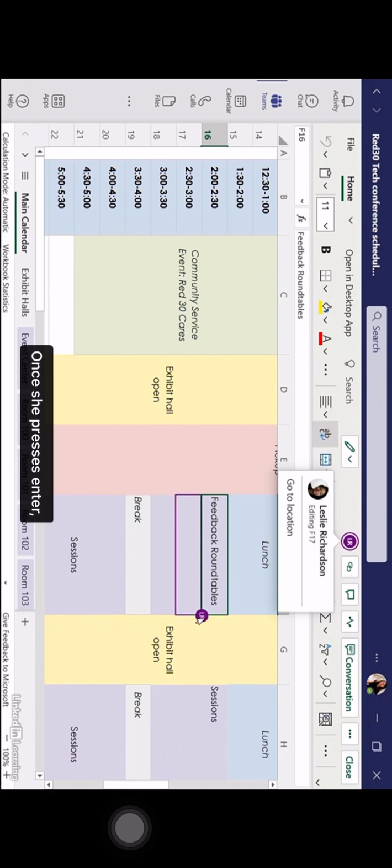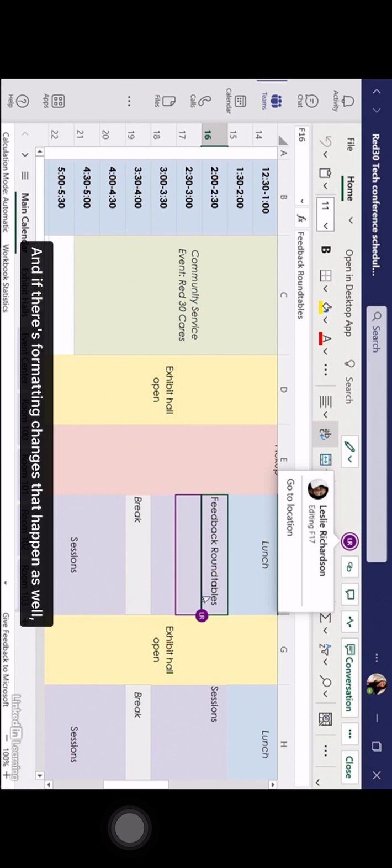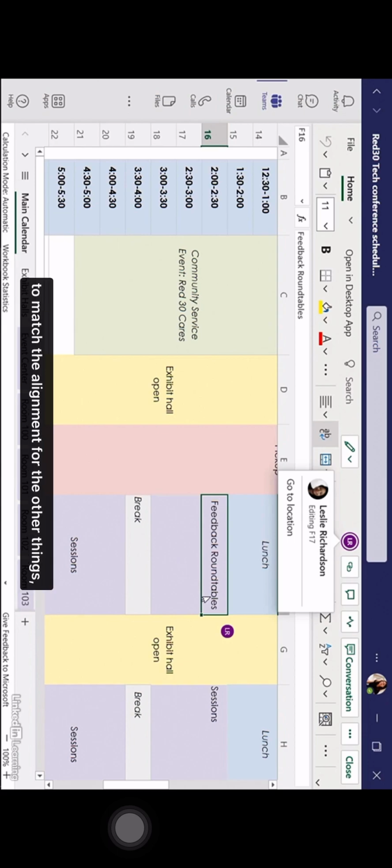Once she presses enter, you'll notice that that cell has been updated. And if there's formatting changes that happen as well, things like maybe centering the text within the cell to match the alignment for the other things, or maybe giving it a different background fill color, you'll notice those happening in real time also. This is what the co-authoring experience looks like as someone else is making changes.